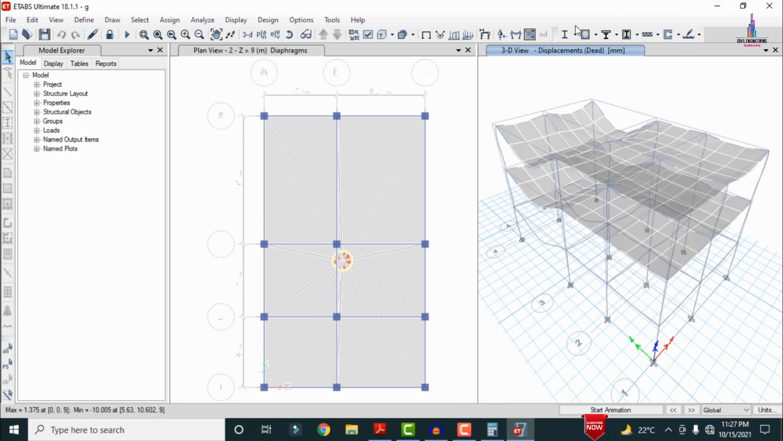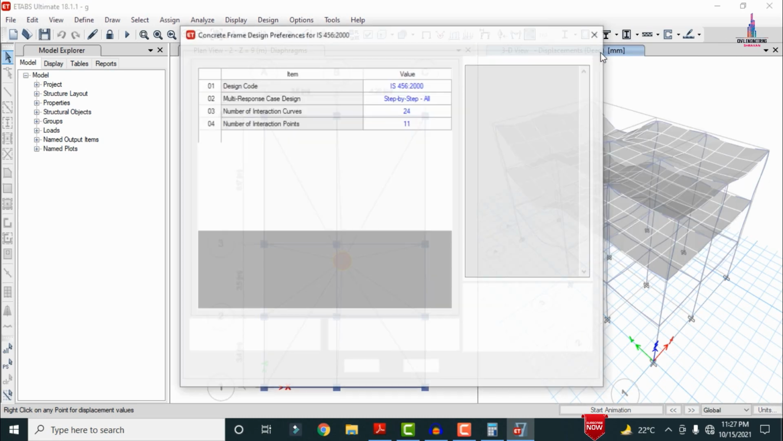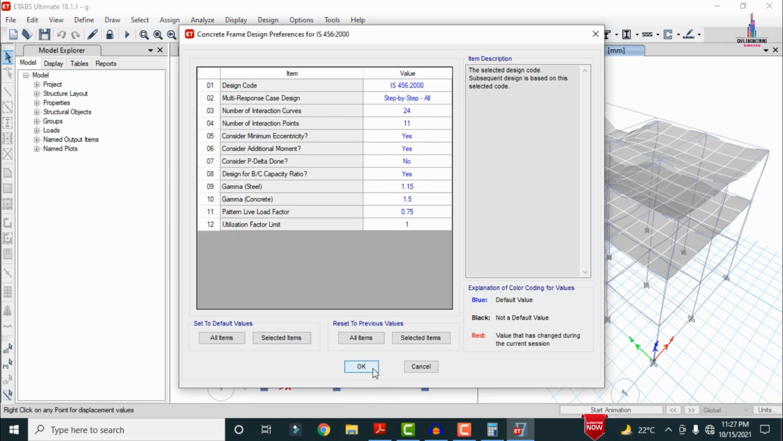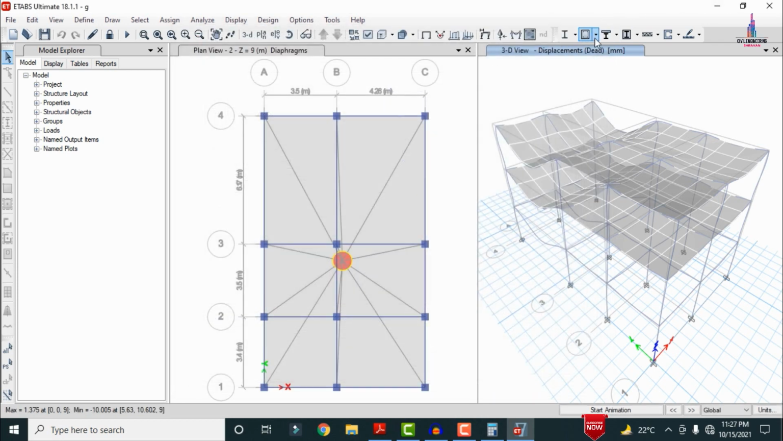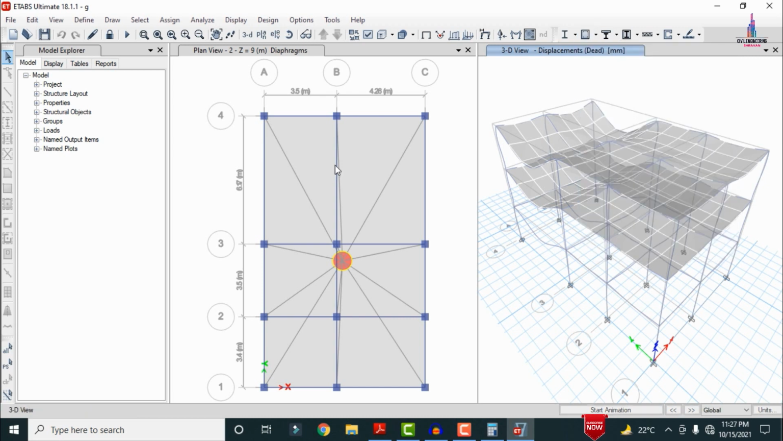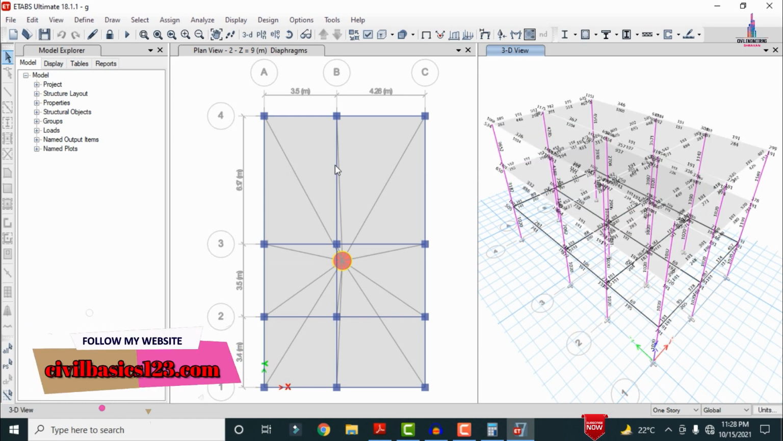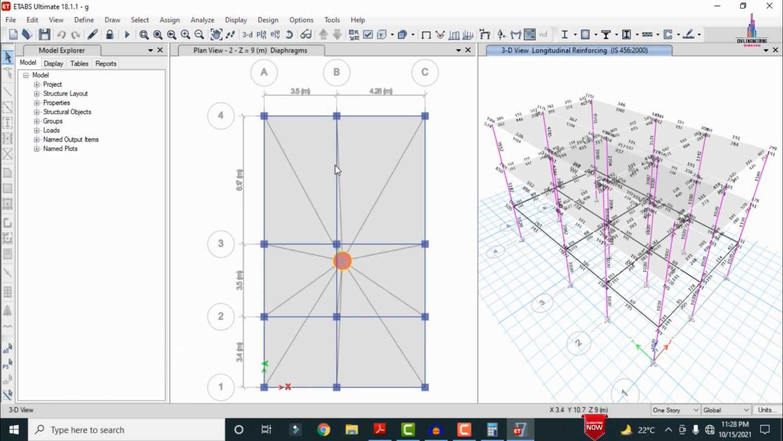Firstly we have to click on the Design option, which is related to the concrete frame design. Select View Revise Preferences. You can select the data as per your requirement, otherwise skip this option. So again I am selecting this option. Click on Start Design Check for the respective sections. It will start designing your respective beams and columns for the structure. Now we can see it is showing the percentage of reinforcement that is required for construction of the building structure. Okay, so now we have to design the slab section.